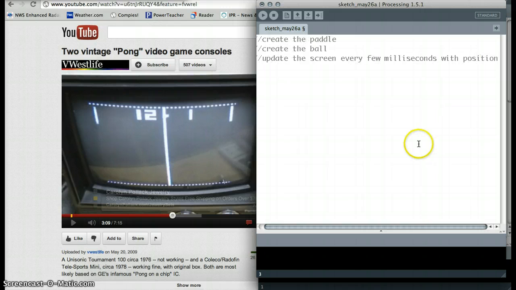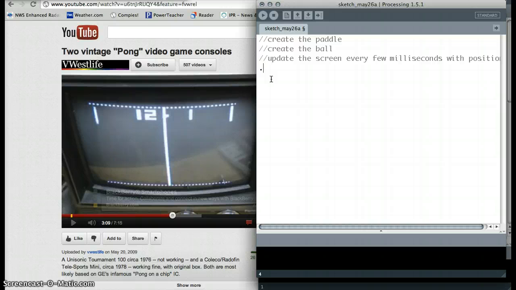And so we're going to start off simple and get fancy. First things first, we're going to work in just one dimension. So we're going to start in 1D. So we're just going to have it go back and forth on the screen and not do much else. So let's start that up.